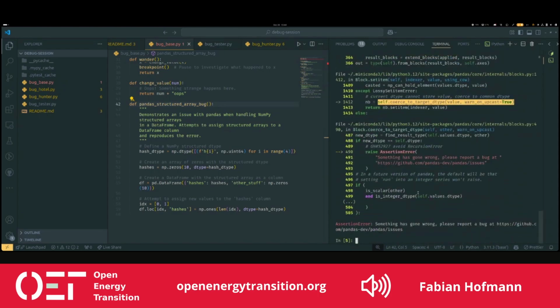Again, close your laptop, restart, and try again. No, this is not what you want to do. You want to read the error message. Something has gone wrong here. Please report, blah, blah, blah. This is an issue which apparently happens on a pandas level.